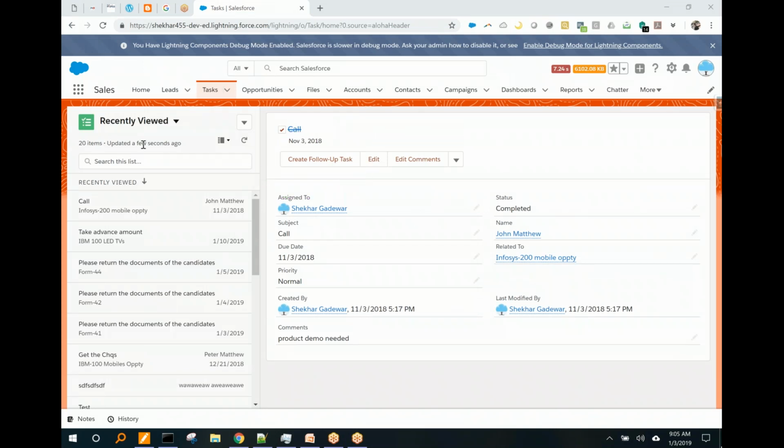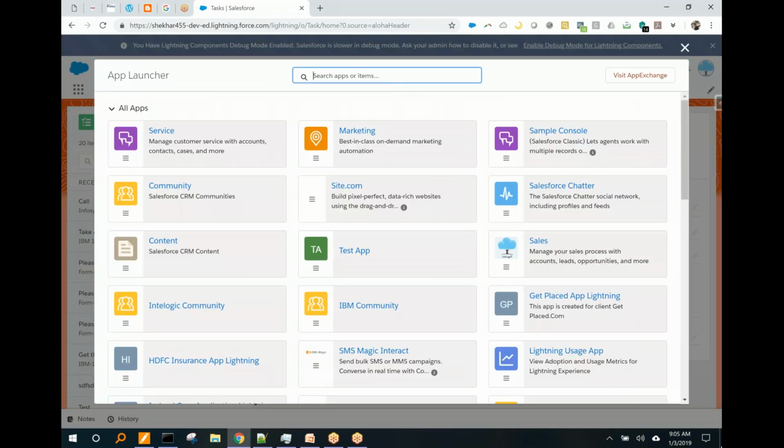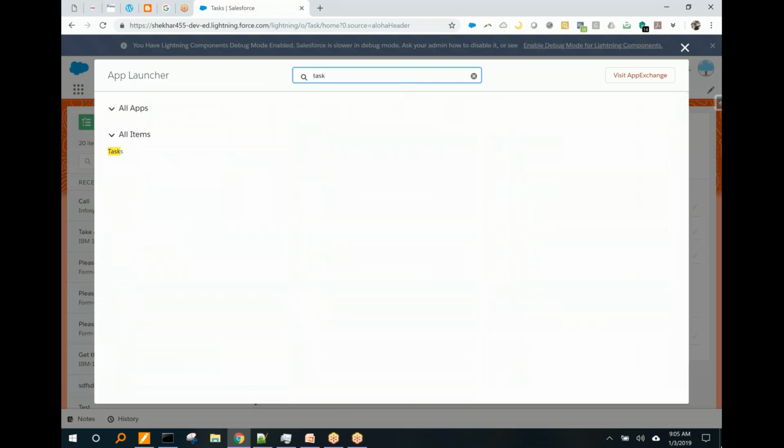Okay, so things are same for task. If you want to search, let's say, I'm typing here task. See, I have this object, same name in classic, same name in lightning, no difference. But if I type here event, you will not see anything.